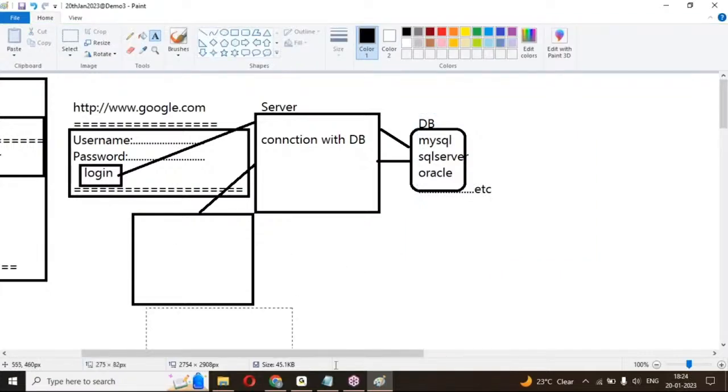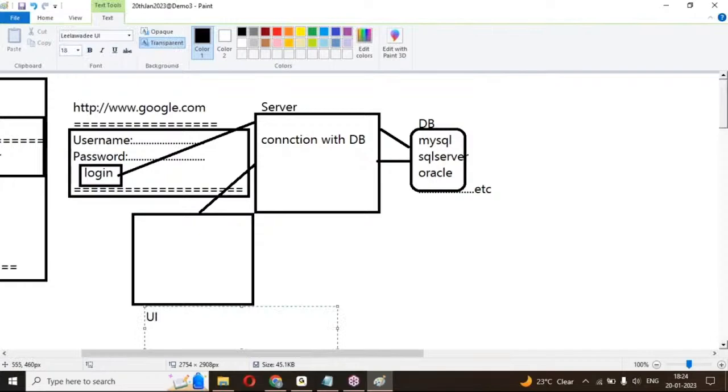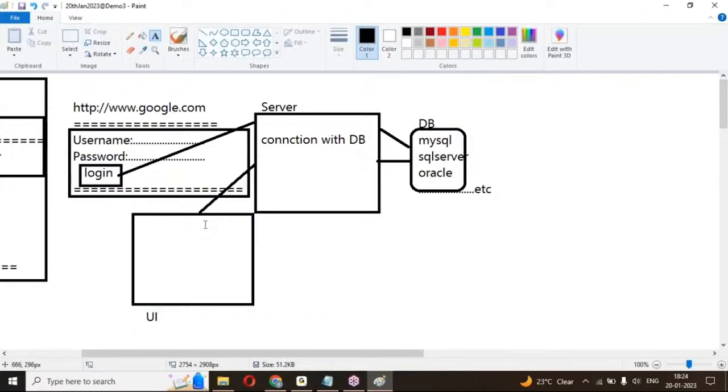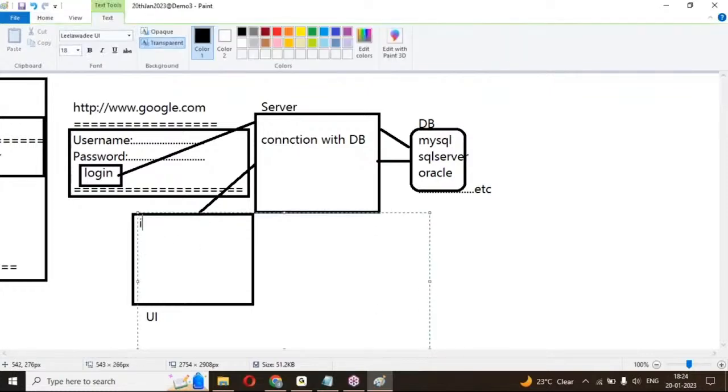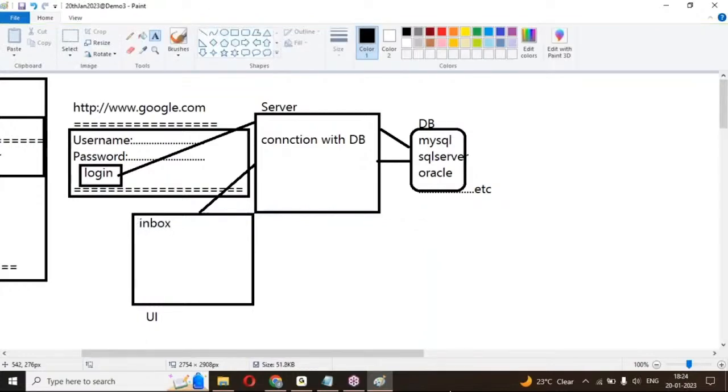Here is our UI page. In this UI page, you will connect to the server page. In the server page, the resultant page is our inbox page. Here we'll get that inbox page. That is our resultant page for our program. Whenever we give our input to our application, the next page you'll get is our inbox page.